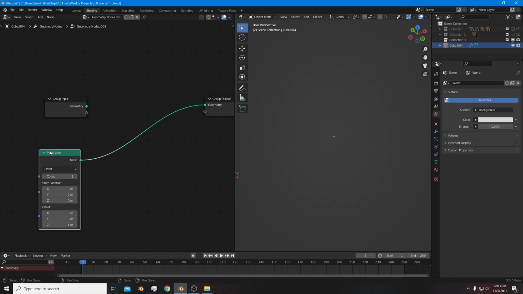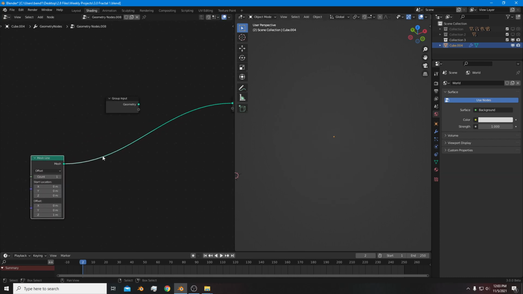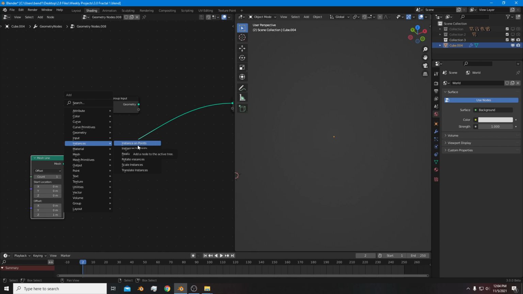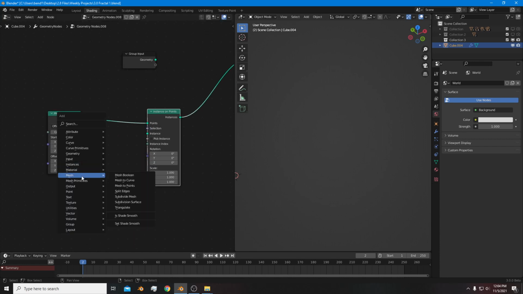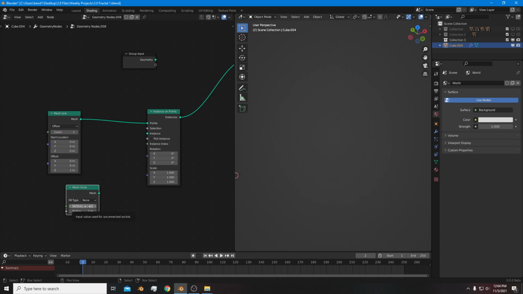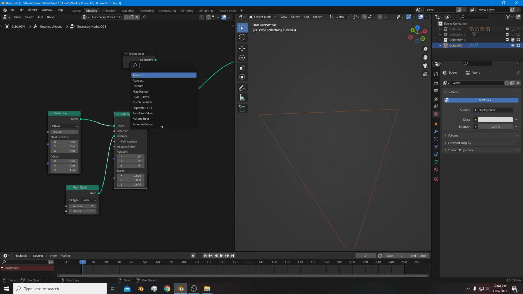As we can see, we have 1 point. Now we want to instance our fractal guide object on this point. Let's go to instance and select instance on points. For the instancer, or the object that's going to be instanced, we want this to be a triangle since it's a triangle fractal. Let's add in a mesh circle, set the vertices to 3, and this will make it a triangle. So now we want to realize this instance.